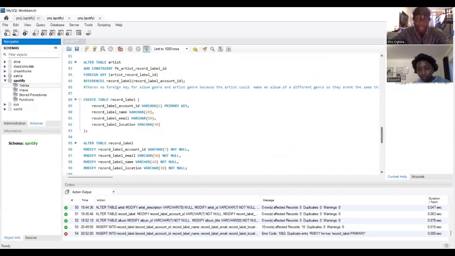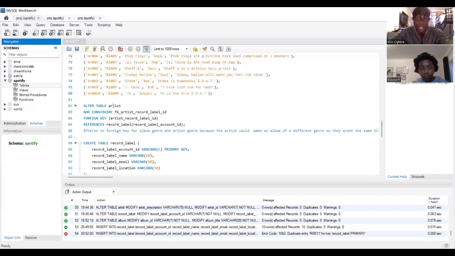So I'm moving onto record label. Oh, sorry. I also missed the foreign key for artist here. The foreign key is artist record label ID, which is coming from the record label table, which is the same column as record label account ID.